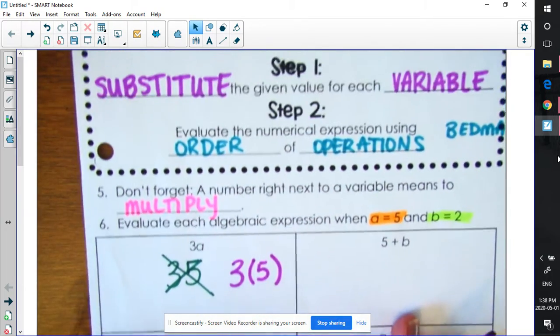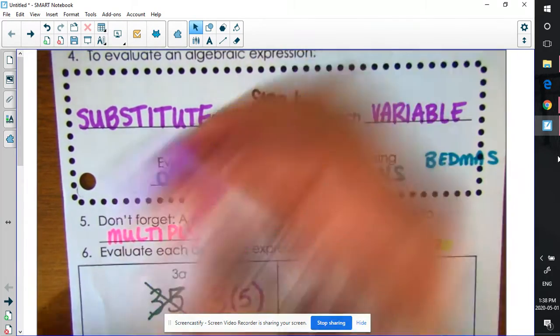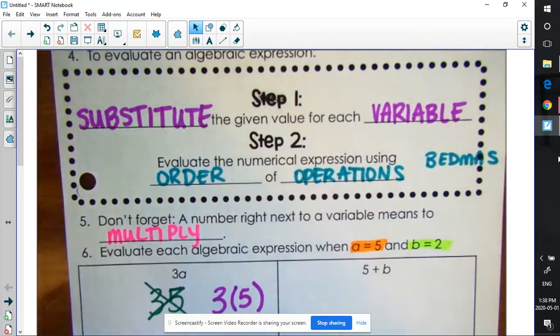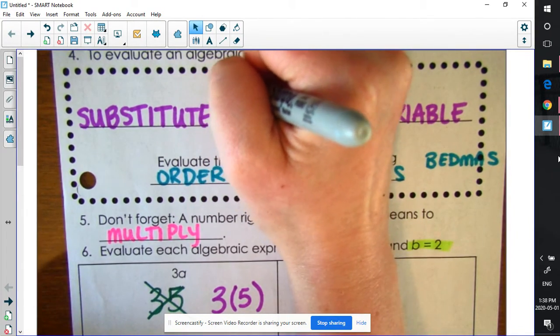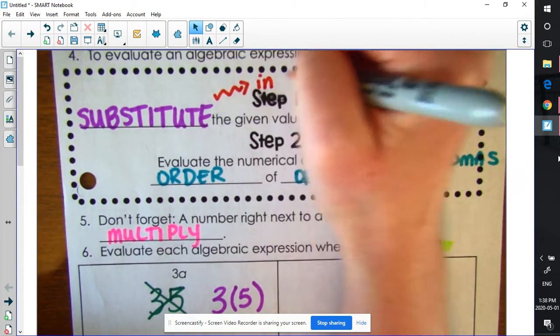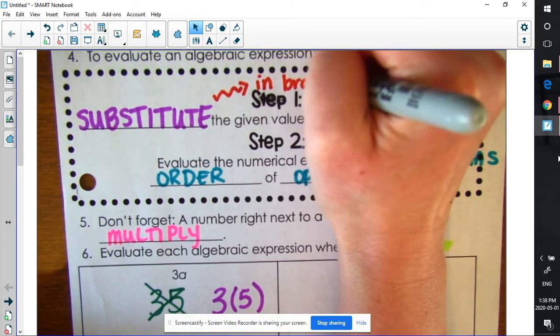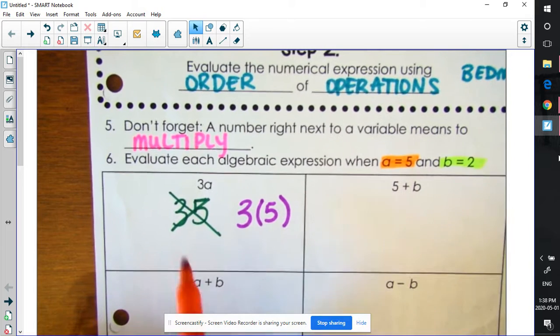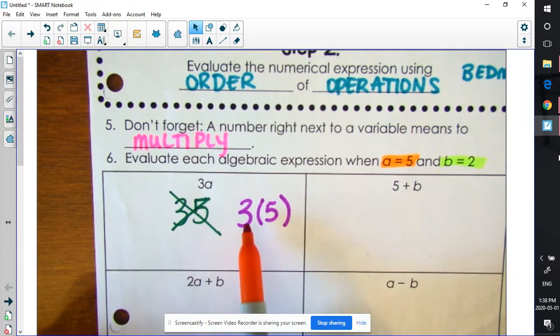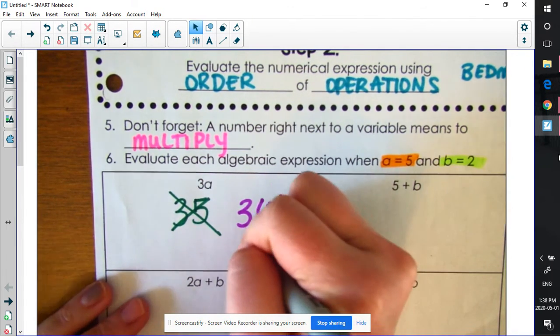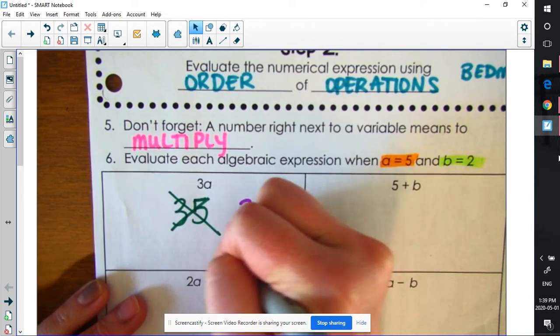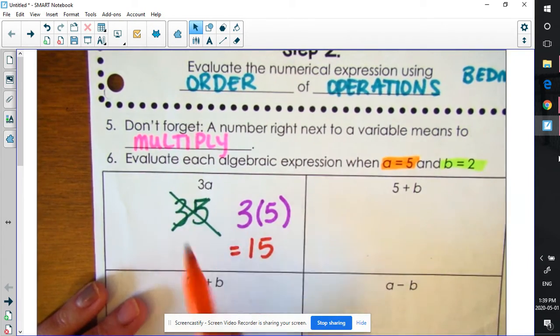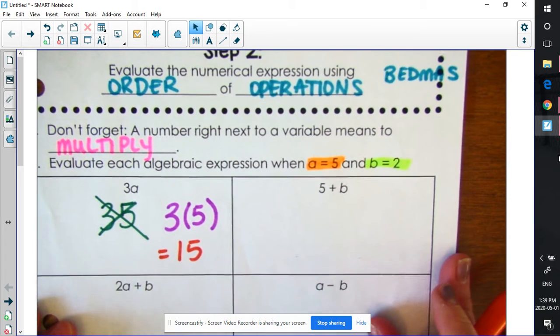So whenever you are substituting, you need to make sure that you put it in brackets. All right, because instead of this being 35, it's actually 3 times 5, which we know is 15. 15 is very different from 35.